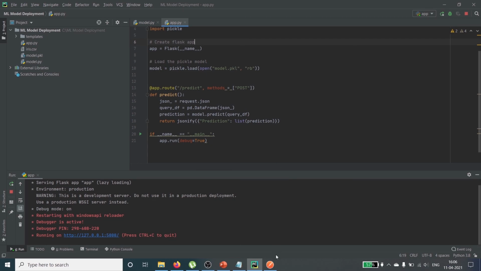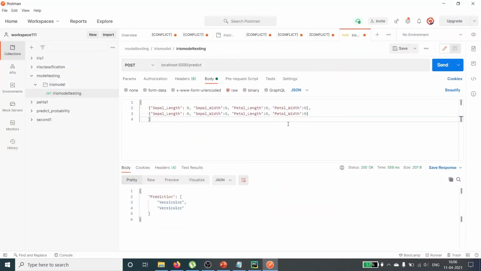Then we go to the Postman app, and here we have created one new request, and then we have passed our independent variables inside a list in JSON format, and here we got the prediction. So this is how you can develop your machine learning model. Then you can deploy it using Flask, and then finally you can test it using Postman.